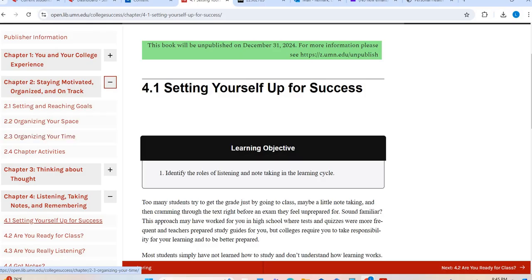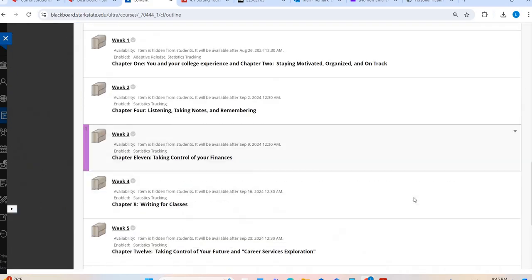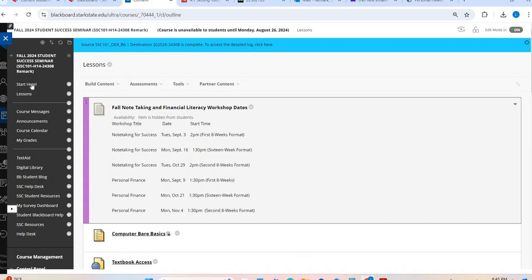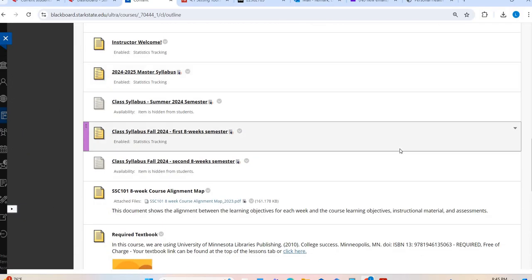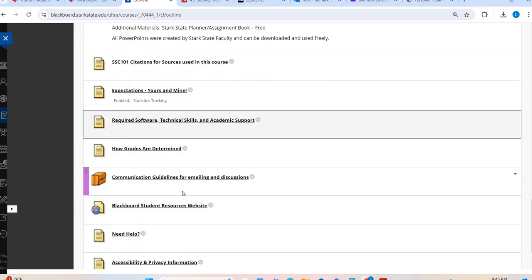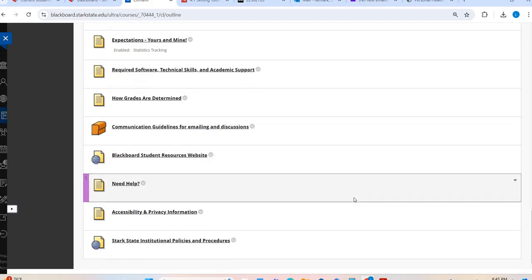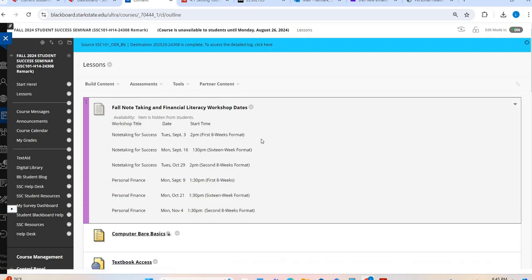Back here in that Start Here section, underneath the textbook link, are just different resources: citations, expectations, student resource website. So as we go throughout the course, you're probably going to use those things less and less. All right, the majority of your time is going to be spent right here in the lessons area.